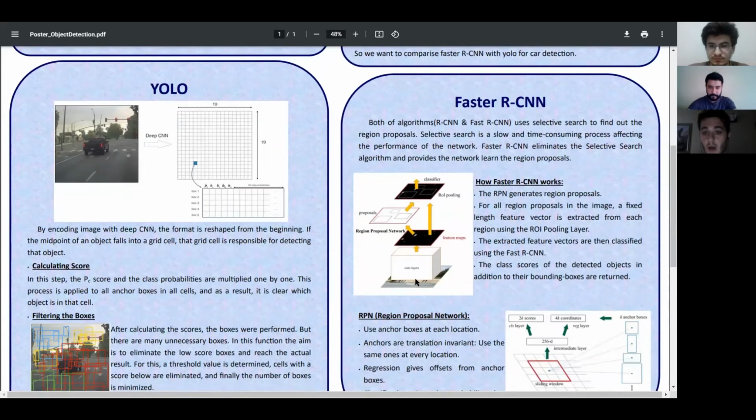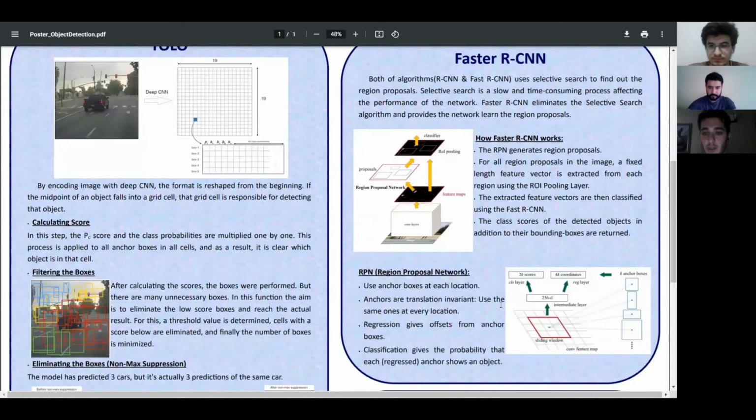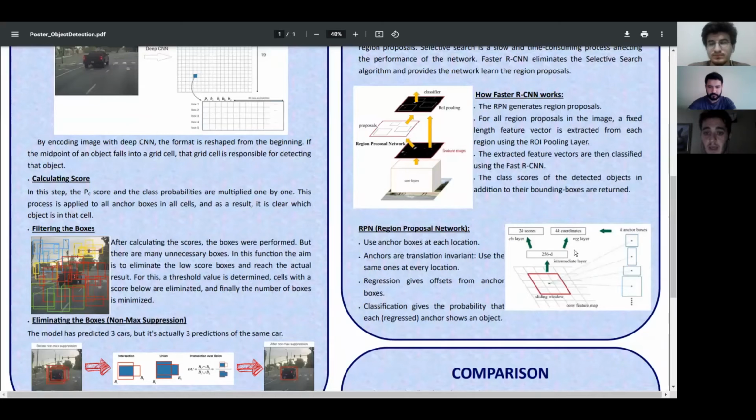And how RPN works: the region proposal network uses anchor boxes at each location, and anchors are translation invariant. It uses the same ones at every location. Regression gives offsets from anchor boxes, and classification gives the probability that each anchor shows an object.